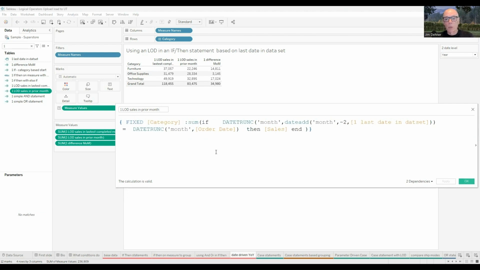Okay, so here we use the same expression, except when we do this date trunc part, we're not going to look at the previous month. We're not going to look at -1. We're going to look at -2. We're going to look 2 months back.